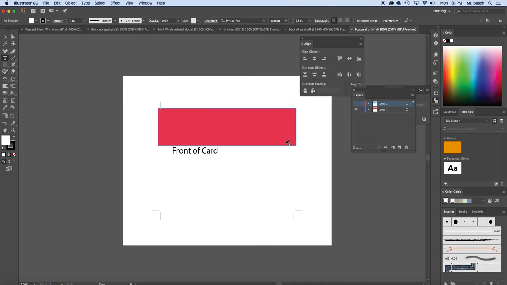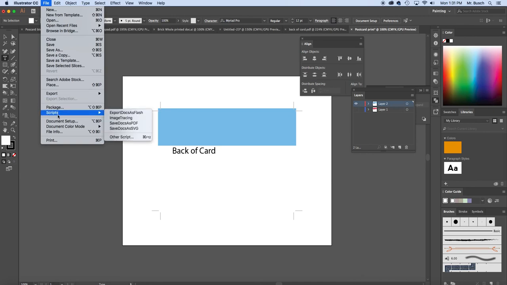I'm going to turn off one layer. I'm going to hit Command P, print that. Put my paper in properly. Flip. Turn that layer on. Command P, print that. Now it's important when I go File, Print that I understand that I'm going to have to load it into the machine properly.